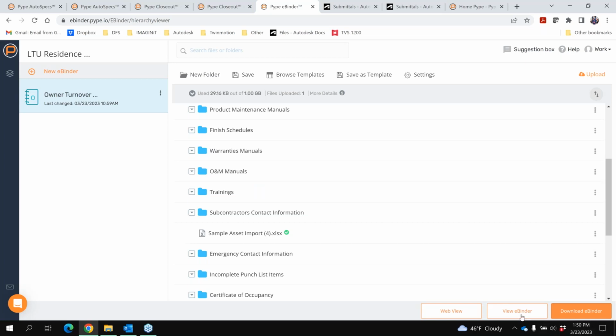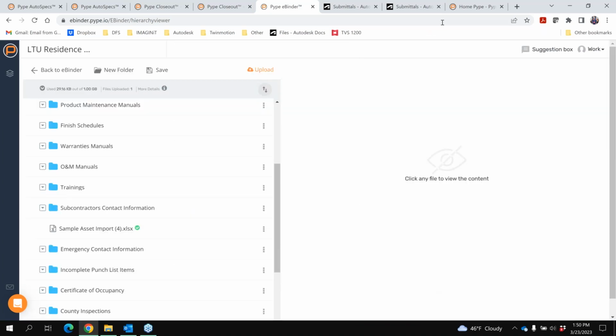And through eBinder, you have a few options. We can view this in the web. So if you sent a link out, you can share a link out to an owner and they get access to this dashboard, which they can then browse through the different folders. I think I only uploaded one file here, but by selecting the file, we can download it. Only PDFs can be viewed directly in the web interface.